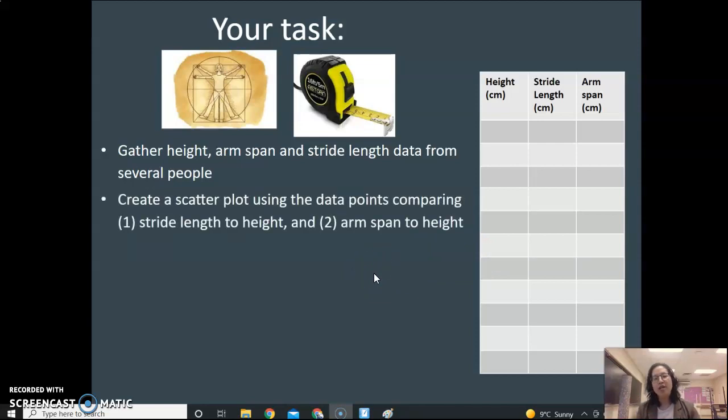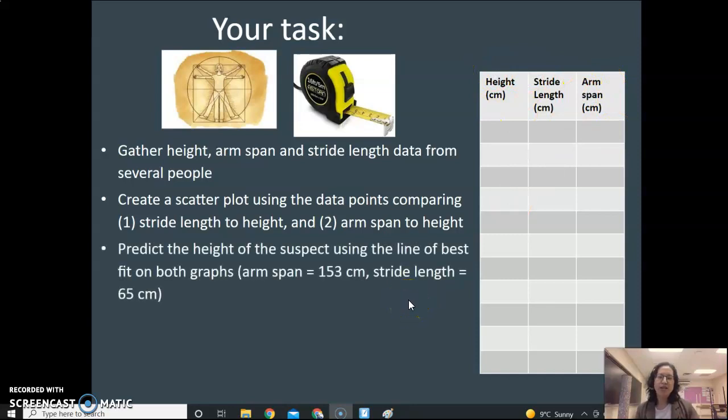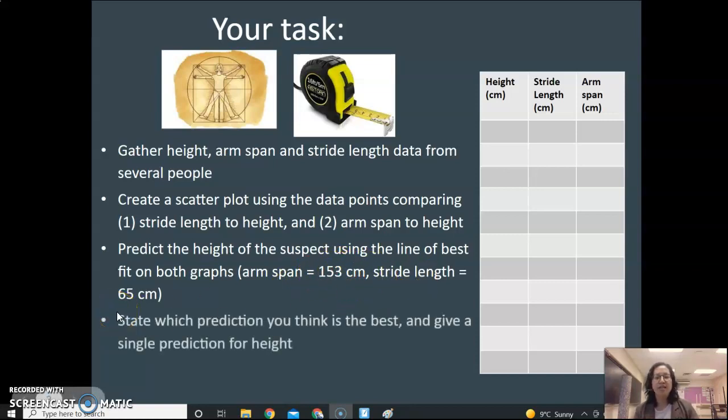And then based on that, we're going to create a scatter plot using the height versus stride length and then the height versus the arm span. And we're going to predict, if we had the specific data of the arm span and the stride length, the height. And then from there, we're also going to try to figure out which one is the best predictor. So please collect that data, and then we're going to throw the numbers into Google Sheets, and we're going to let the software do the calculations for us to figure out the line of best fit.